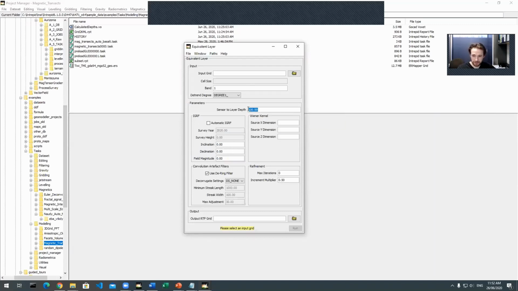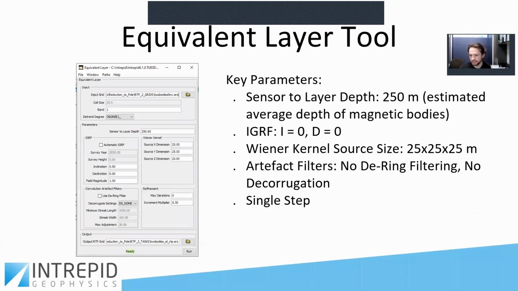We've got a depth control over where we want to create this virtual layer of magnetic sources, and then we can specify the size of those sources that we're going to be using to create the Vena kernel. But a lot of these options will self-tune, so you don't need to worry about them too much. So we'll go back to the presentation, and this is just outlining the options that we're going to be using for this first pass at the problem.